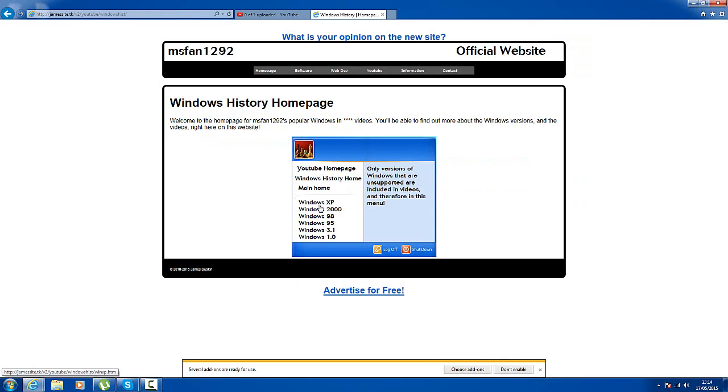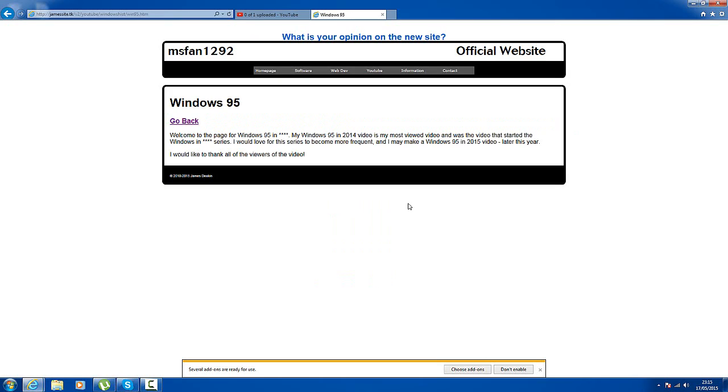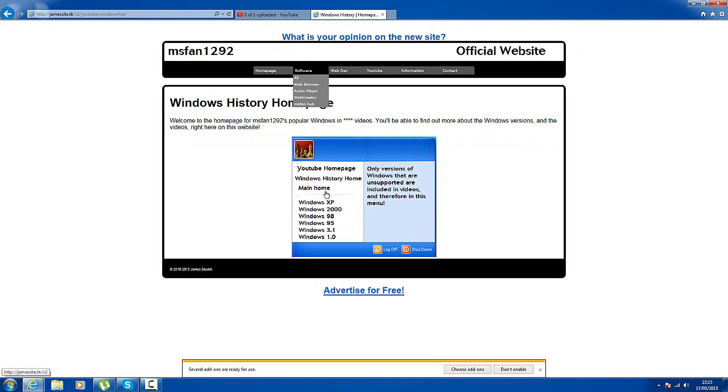If we click on that, we have a start menu here, and you have options for different versions of Windows. And this is done using an image map. If we click on Windows 95, we have a Windows 95 page. And this is a new website that I've made for this. Now, not all these links work yet, but they will soon.